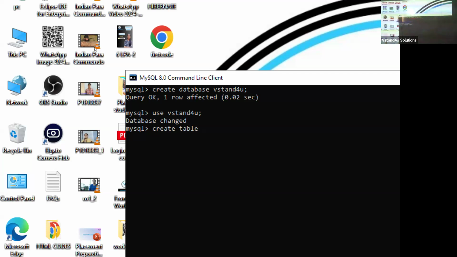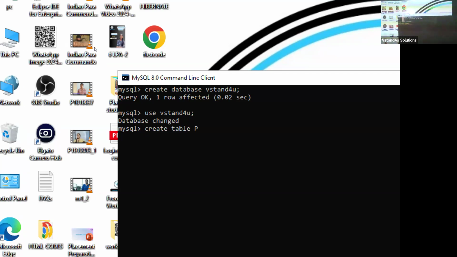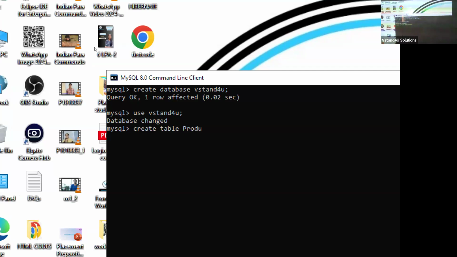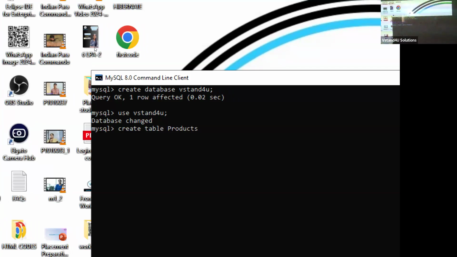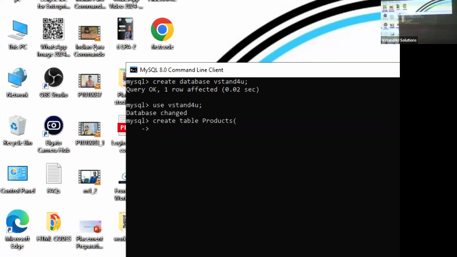After that, what is the table name? Let me keep it as products. Should I open the parenthesis? So now, what column names should I give? Just go to the question and see what I have given. Number 1 and number 2. So you should have columns number 1 and number 2.